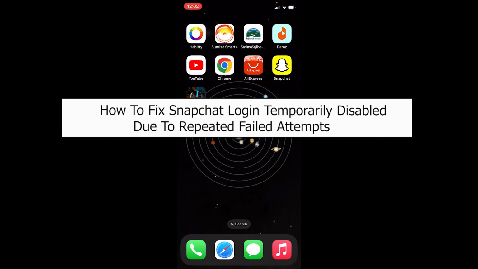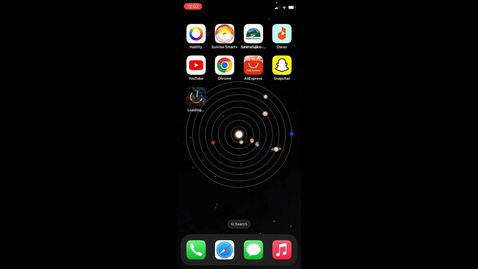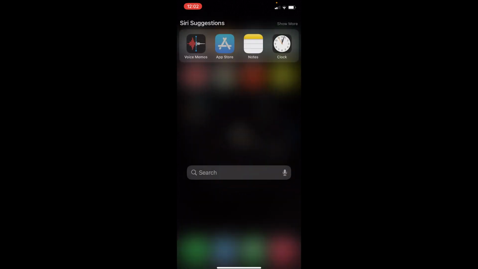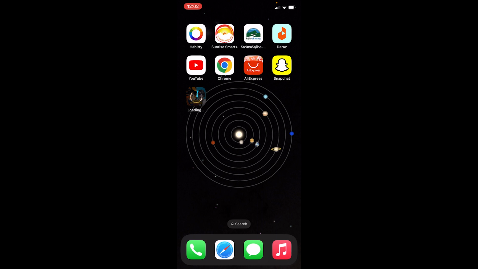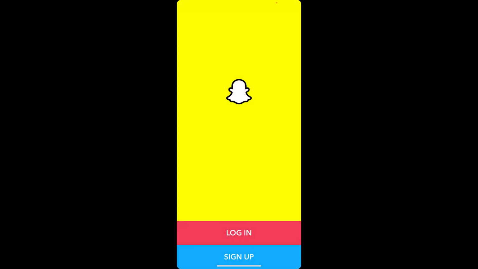Today I'll teach you how you can fix your Snapchat login temporarily disabled due to repeated failed attempts or other unusual activity. If you're facing this problem, it's because if you try to log in to Snapchat multiple times within a short period of time, Snapchat will think somebody is trying to hack into your account. In that case, they will temporarily lock your login in Snapchat. So there are a couple of things you can do in order to fix this problem.